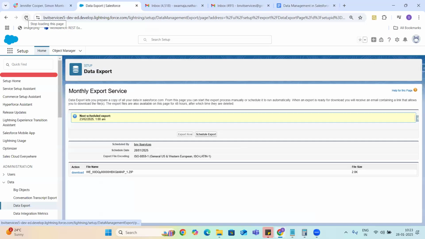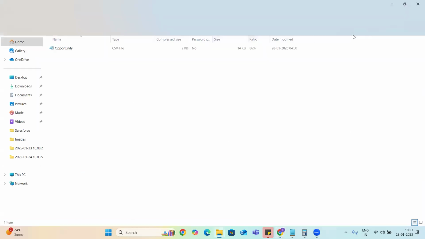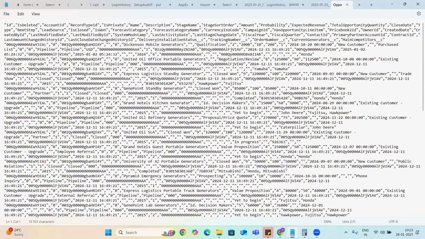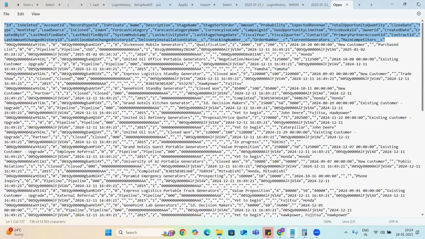Okay, I can show you. Once the export is done, we can just download the file. It downloads a zip file, and inside that we have a CSV file. See, this is how the data gets exported. These are all the fields present on the opportunity object, and all the record information. This is how it exports.